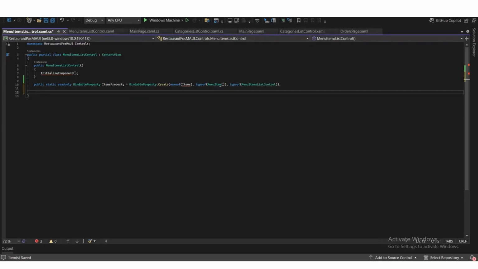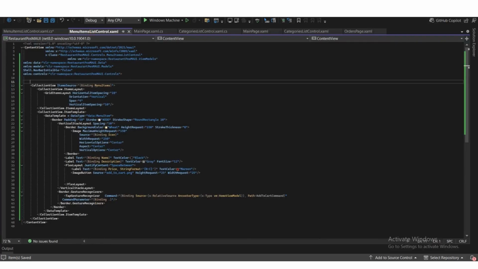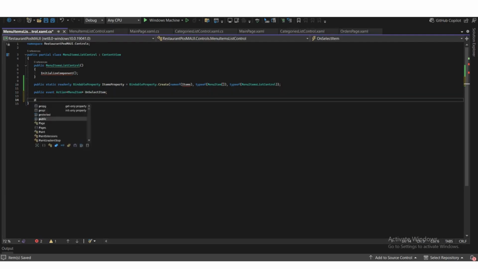Now we are good. After this, I'm just going to create another event, because as you can see, in fact, this add to cart event is firing. So for that, I'm just going to need to make an event handler here as well. Action MenuItem, and it will be OnSelectItem. So now we are good. After this, I'm going to make a public array of MenuItems, which will be named as Items because we are using it here.